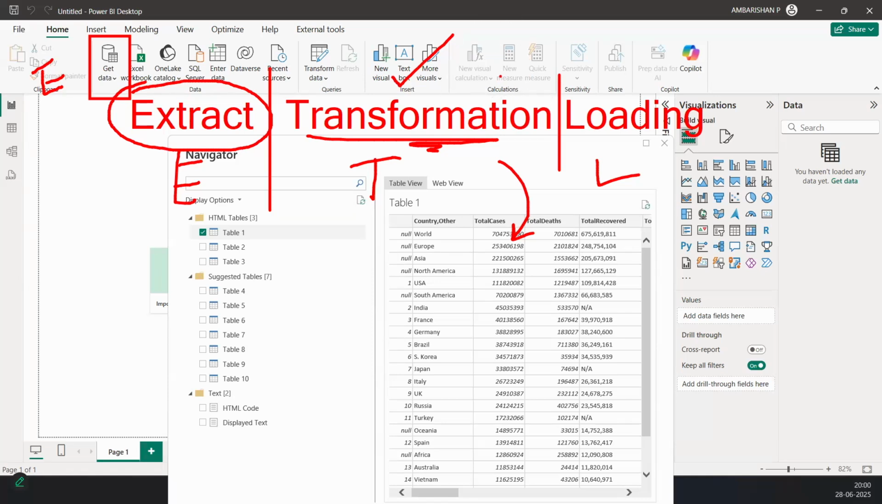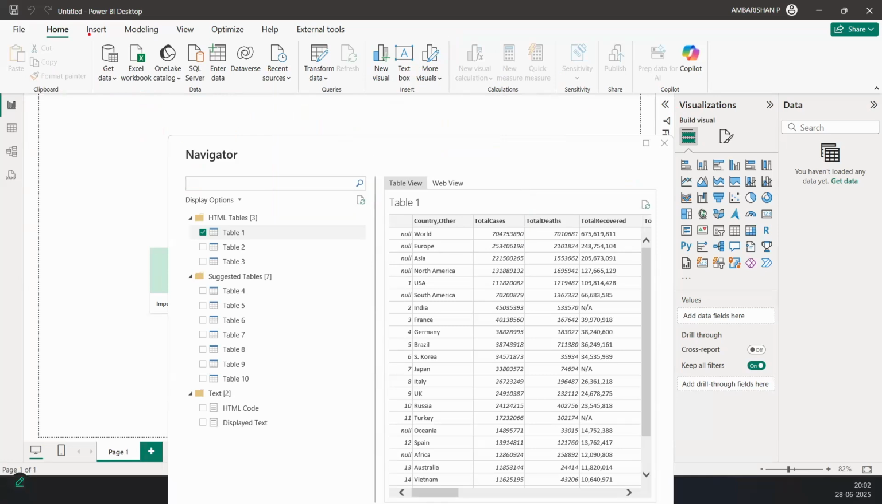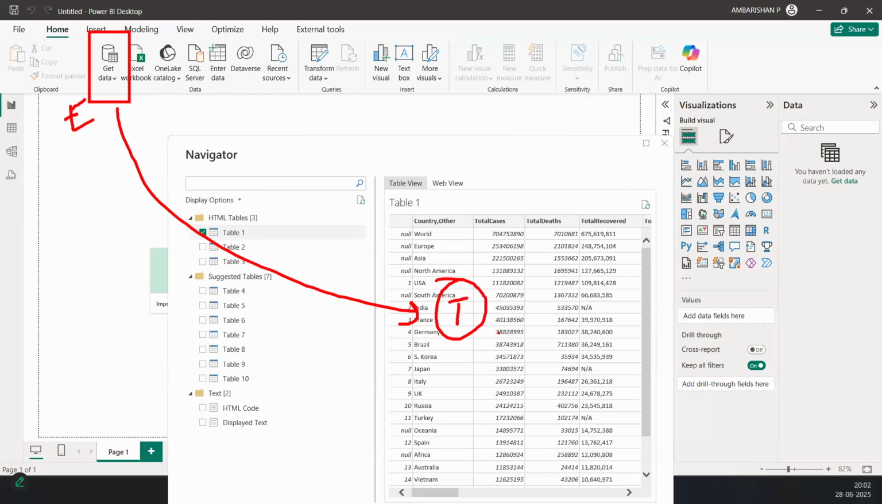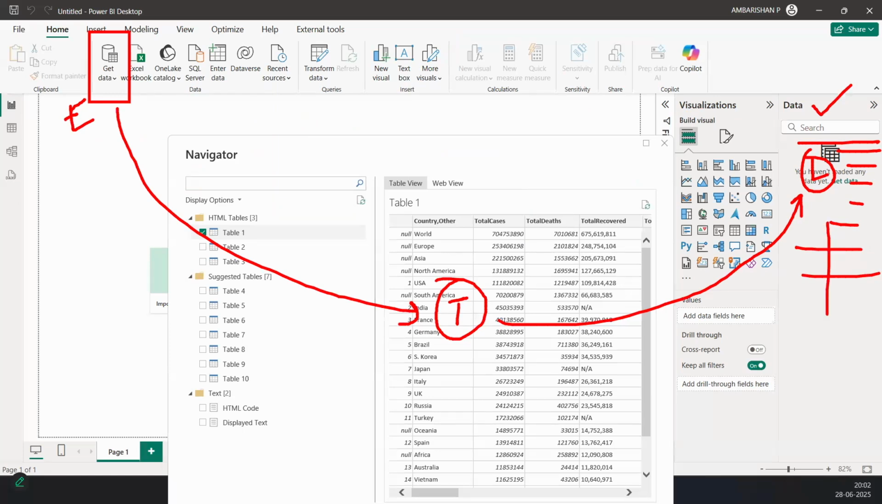So here is what we have to do. You're trying to extract the data using some website, and you look at your information. It's not that clean. So we have to do some transformation to this, and only then will we be able to load the data. When you load the data, the tables are going to come into this particular pane. The data pane is where you will have your final tables come up.